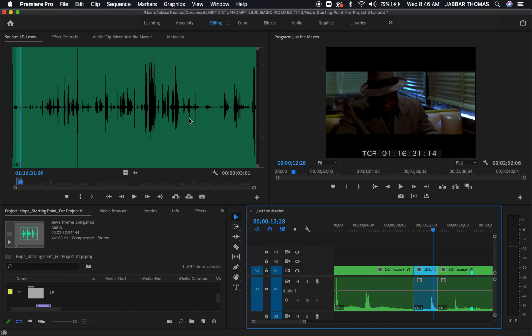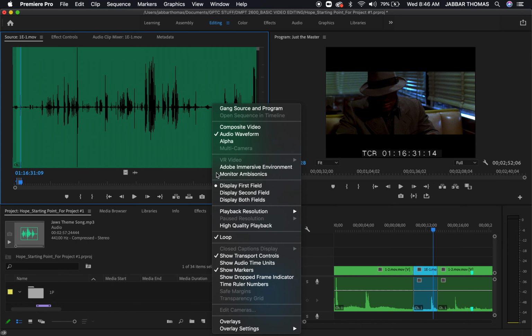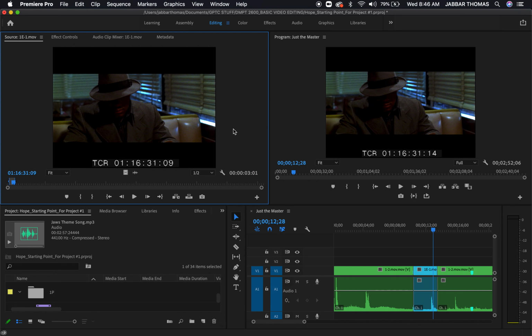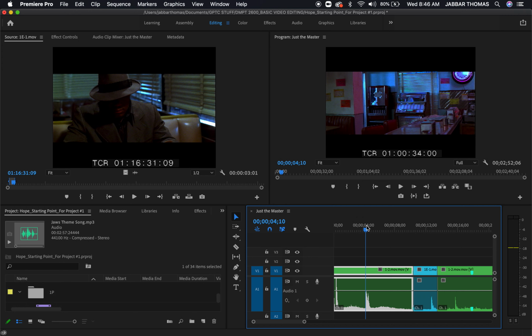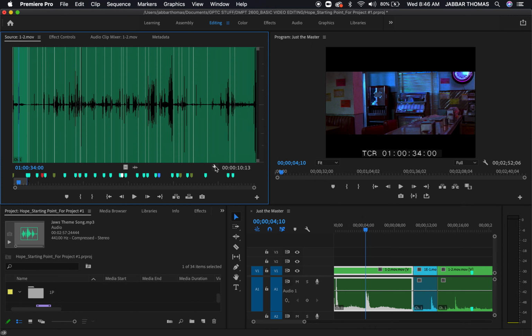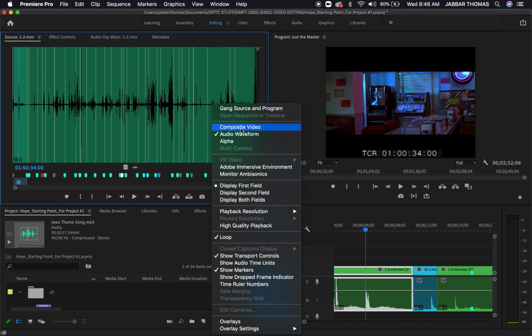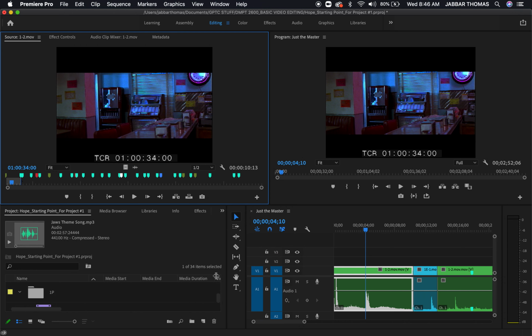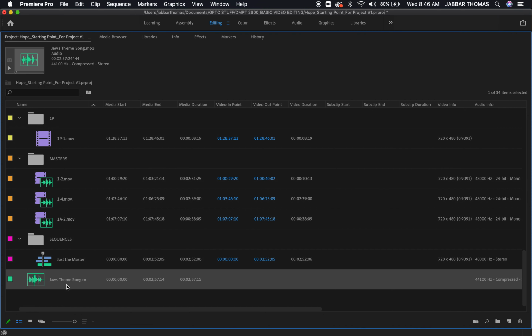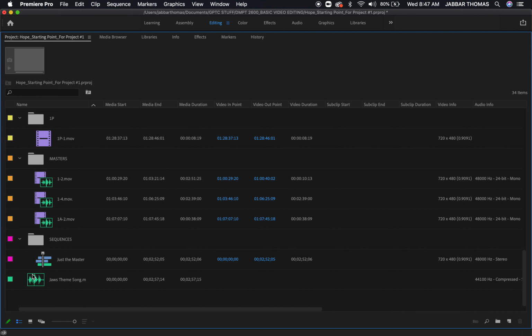By the way, to get back to seeing the picture and hearing the audio in the source monitor, click the settings menu and go to composite video. Composite means that it's all of the video combined, okay, picture and audio. So I'm not seeing just the audio waveform, I'm seeing the picture as well. I'm going to do the same thing with the first shot that I did it to. Okay, great. All right, so that's all we're going to talk about as far as audio right now.